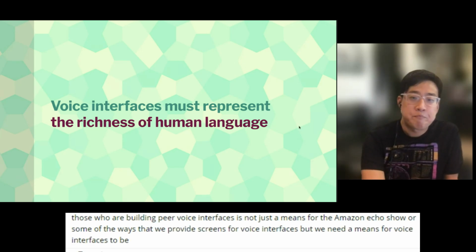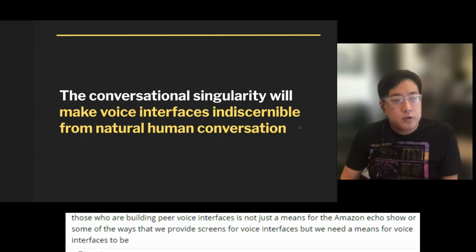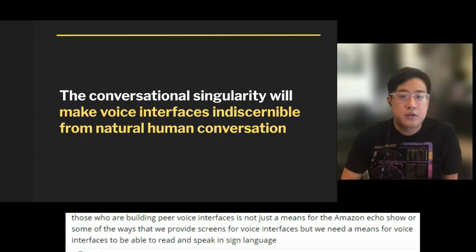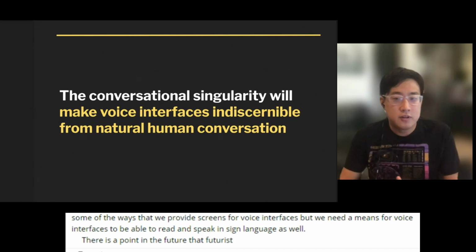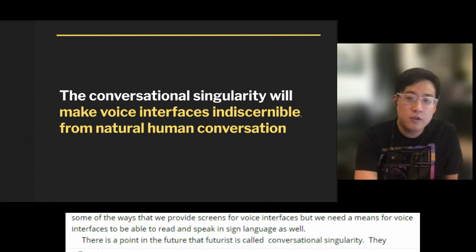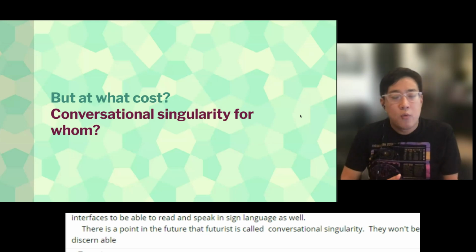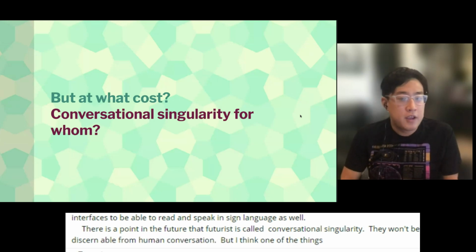There's a point in the future that futurist Mark Curtis calls the conversational singularity, where voice interfaces will be indistinguishable. They won't be discernible from natural human conversation. But I think one of the questions that we can all agree on is, well, at what cost does that come? And this conversational singularity is a singularity for whom?